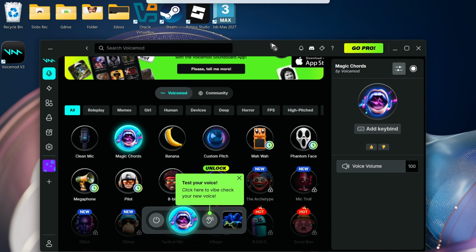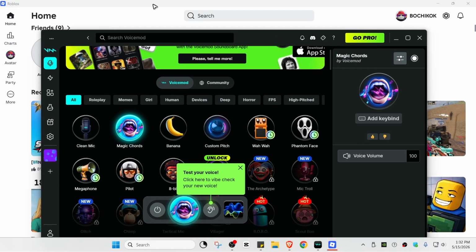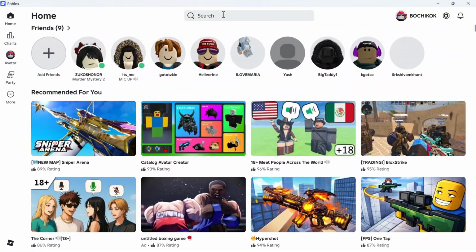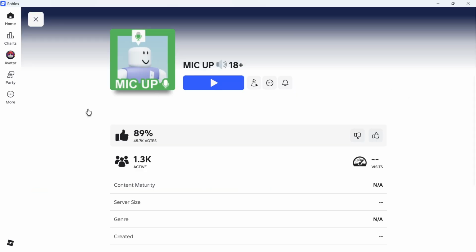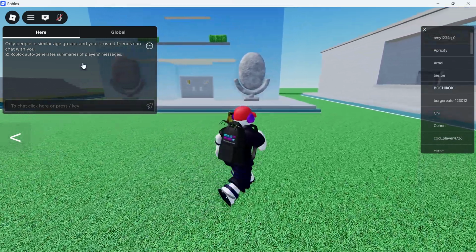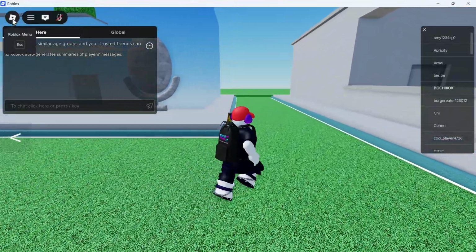Could be Roblox or any game. So I'm going to go ahead and open up Mic Up right here. This one right here. I'm going to click on play. And then once that's done, we're going to go ahead and go to the Roblox icon right here, the Roblox menu.